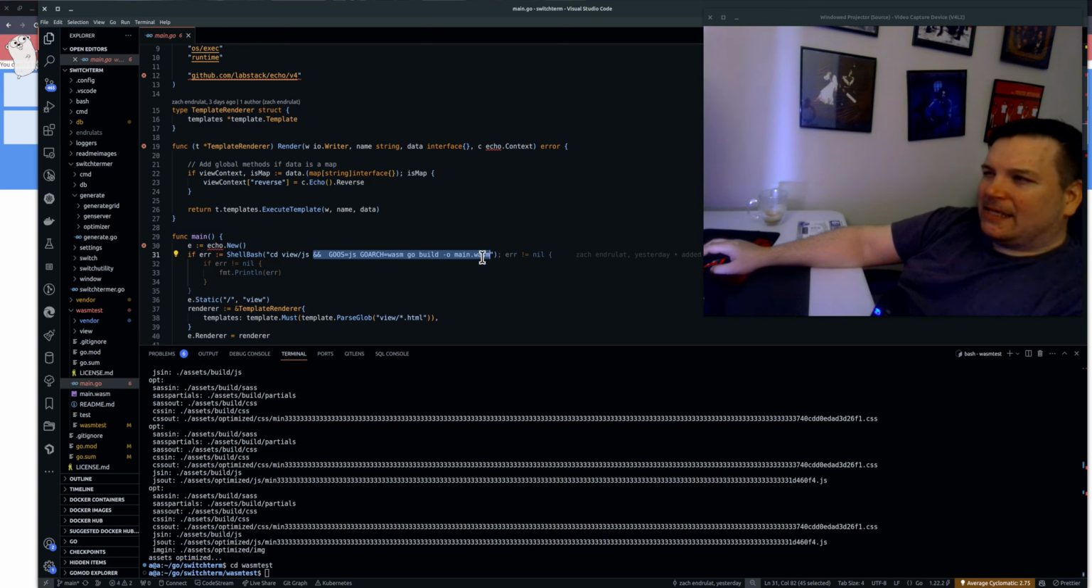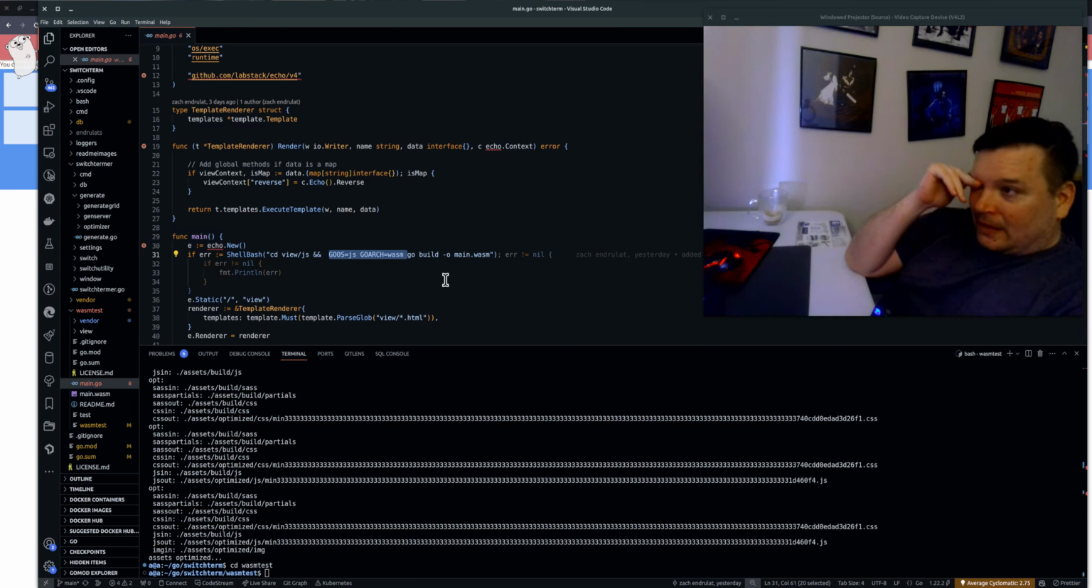Only thing is, I was having a little bit of trouble trying to get this to work with air or wgo, mainly because you have to run it within that type of binary.